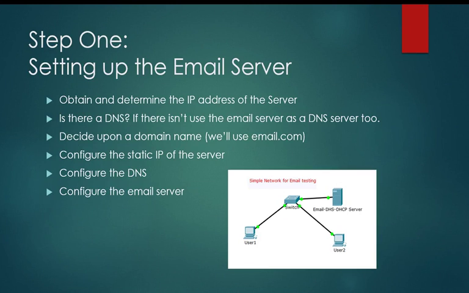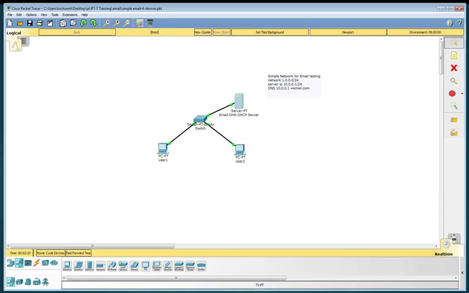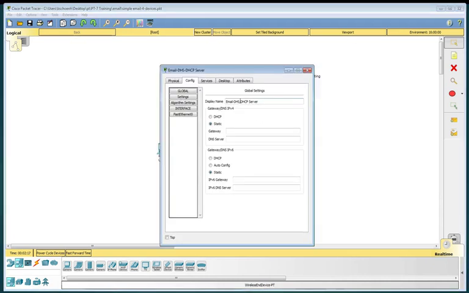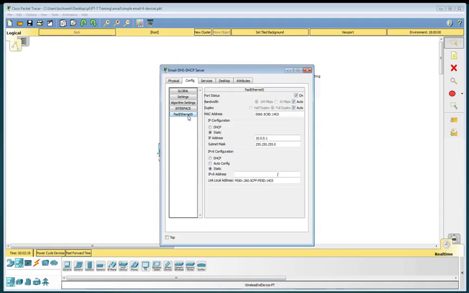Step 1. Set up the email server first. Let's use the simple network to configure. Configure the static IP address of the server, a DNS or default gateway. In this case, it is not needed.